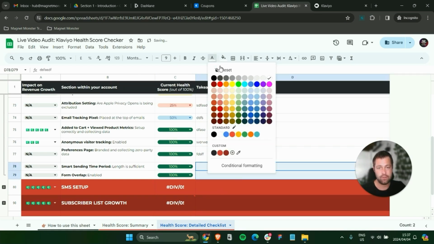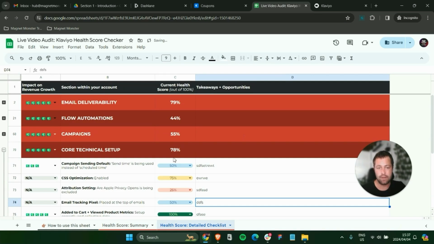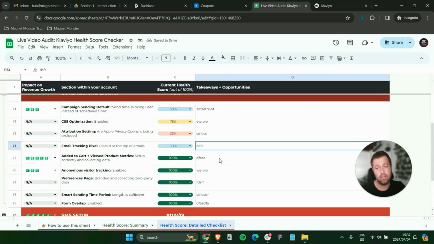That is a big batch of low-hanging fruit stuff under core technical setup. Very, very handy stuff. Ensure that you have it in place.